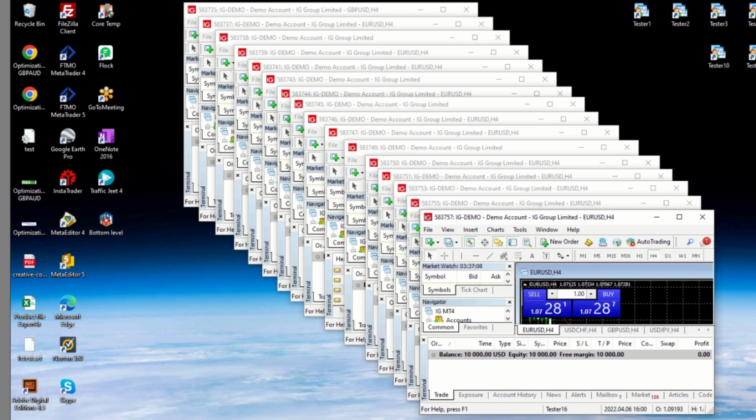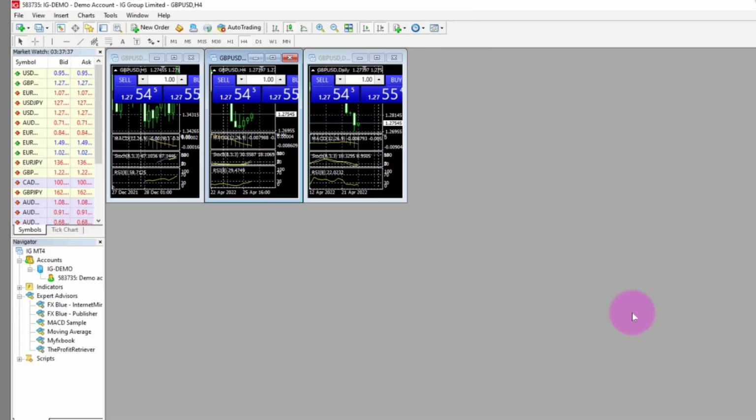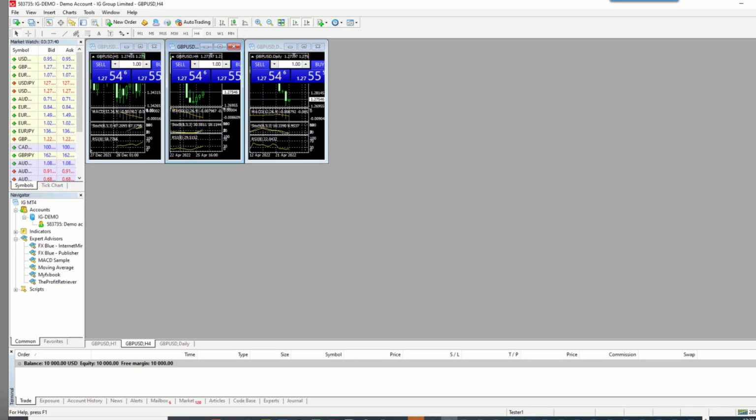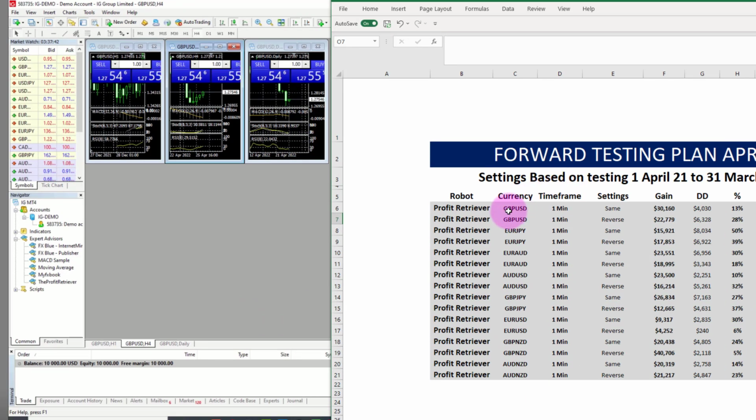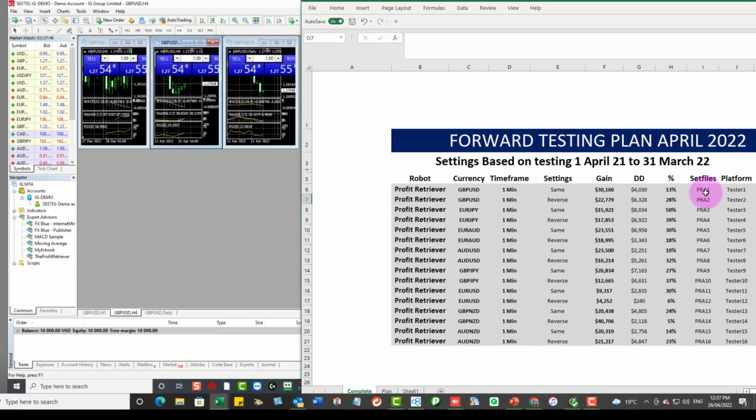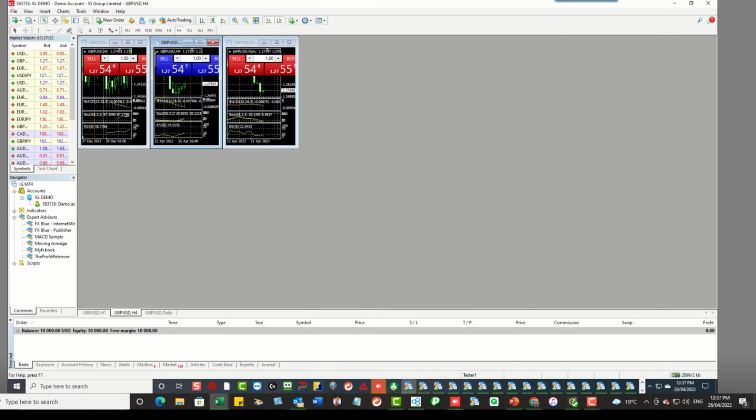Okay, so now we have the EA as well as all the presets loaded into the 16 platforms. The next step is basically to load the EA and the set files into a chart of the currency that we're going to be trading. So let's do that next. Let's start with number one, and I'm going to maximize that chart. So we know that from our plan we are trading the pound USD in the same direction, but the set file that we're going to be using is PRA1. So let's go and do that.